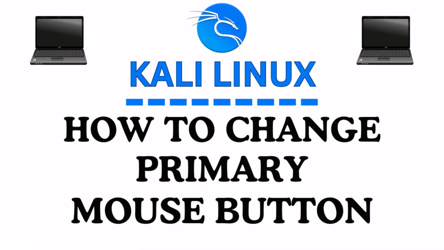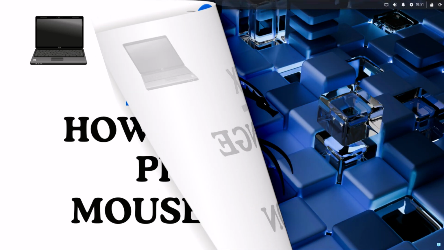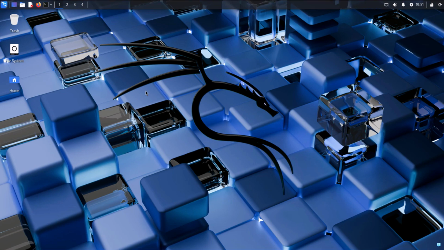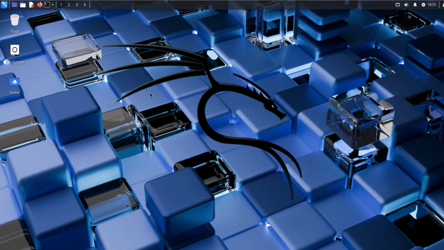This is going to be a video tutorial on how to change the primary mouse button in Kali Linux. Let me jump over to my desktop here. I am on my desktop now. To change your primary mouse button in Kali Linux, first thing you want to do is go to Settings.